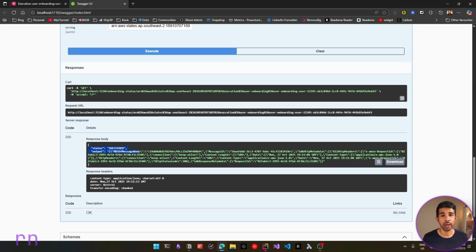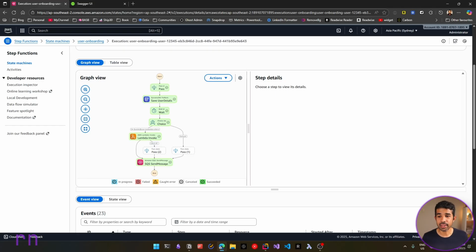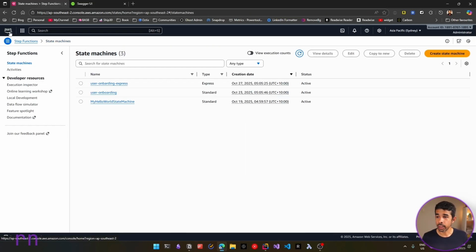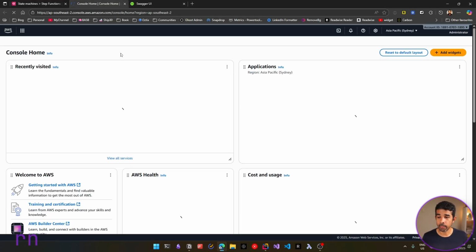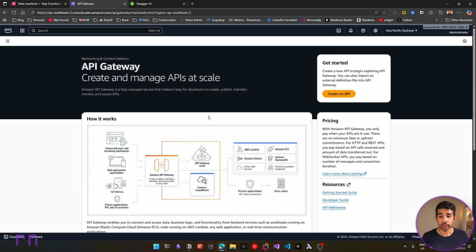Now this might very well be what you want in your application scenario, but what if you want to simply expose this as an API endpoint? If you are using API Gateway in Amazon, we can easily do that. So let's see that example. Let's open a new tab, go to API Gateway, and create a new API gateway.